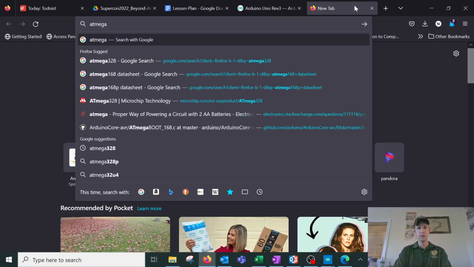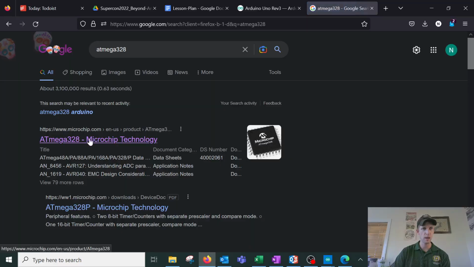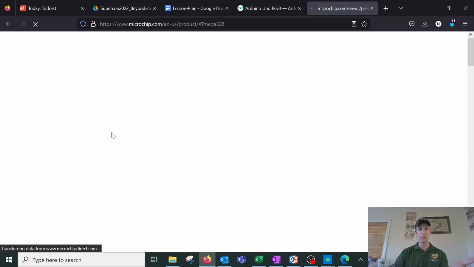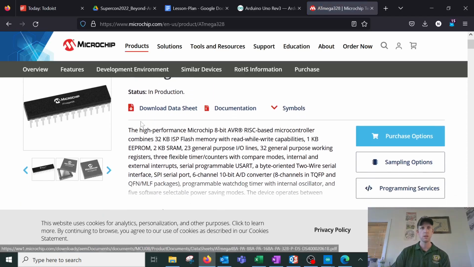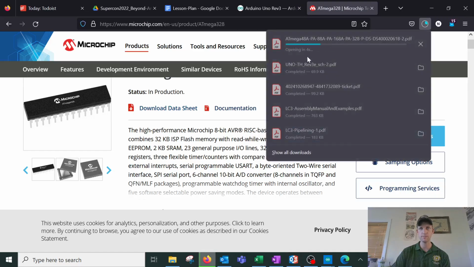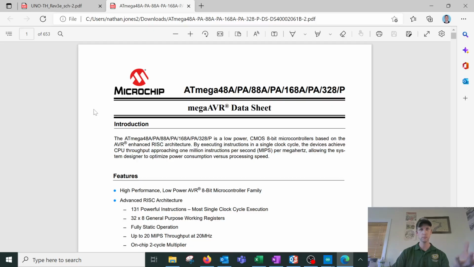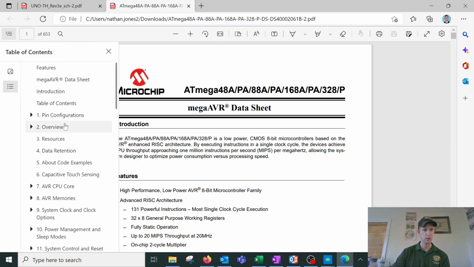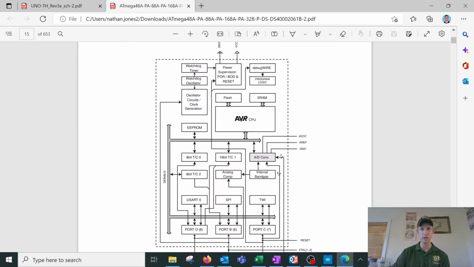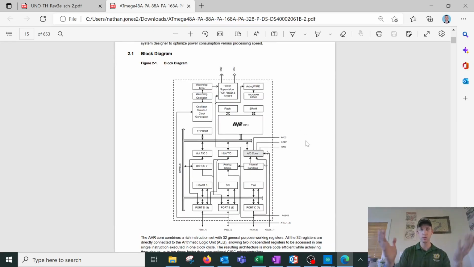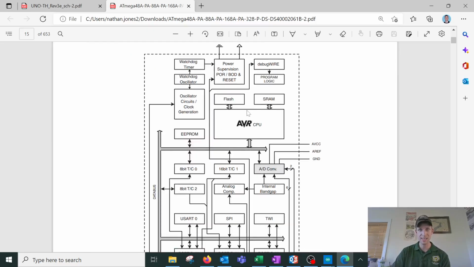If I search for the ATmega 328, this is a chip that's made by Microchip. So I can go to the product page for this microcontroller and download the data sheet. The first thing I'll show you when this data sheet pulls up is that I can go to the overview and see a block diagram of the ATmega 328, the chip in the Arduino Uno. And like I was showing you before, the CPU is really the heart of the show here. You can see that it's connected to flash and RAM. These are the two memory banks that store our instructions and our data.